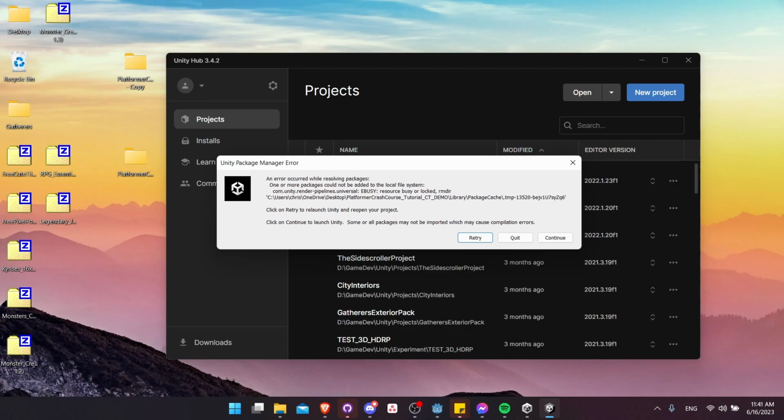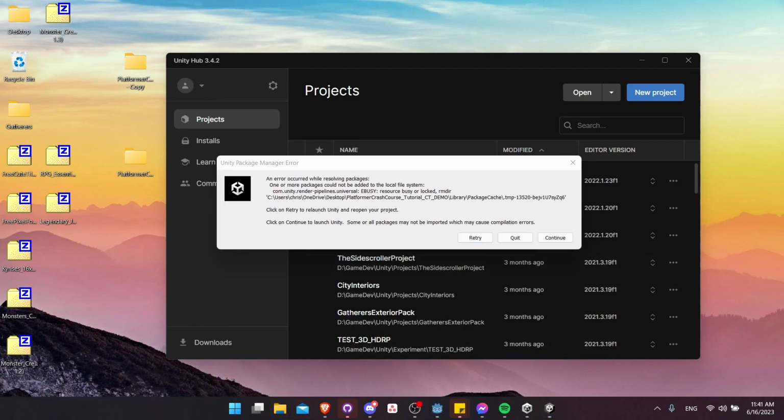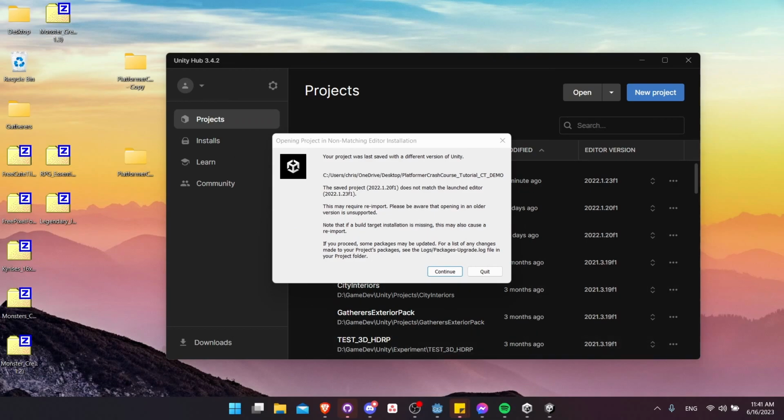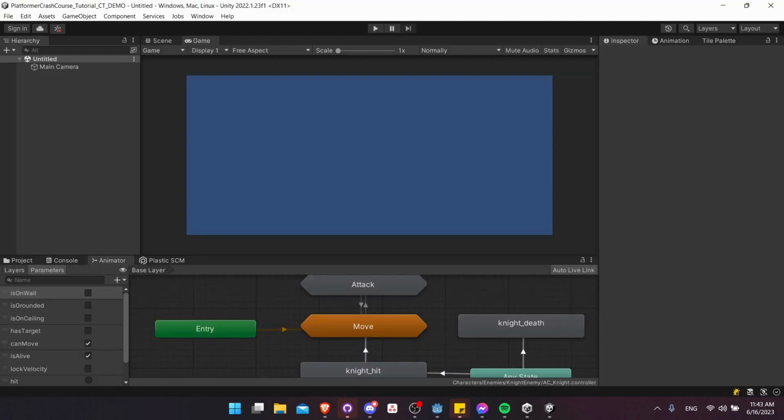Okay, looks like there's a lock on one of the files. I'm going to close all my file explorers real quick just to make sure that that goes away. Let's hit retry and see if that's fine. Okay, continue. Resolving packages. Okay, seems like it's loading this time. Okay, so obviously this can take quite a while, so feel free to just come back after a couple minutes, get yourself a drink. Okay, and our project opened up.